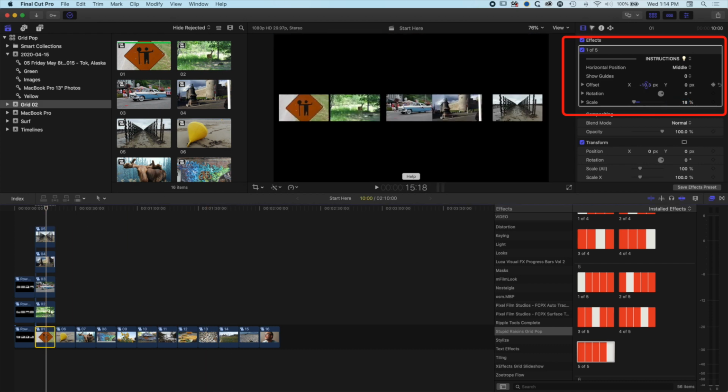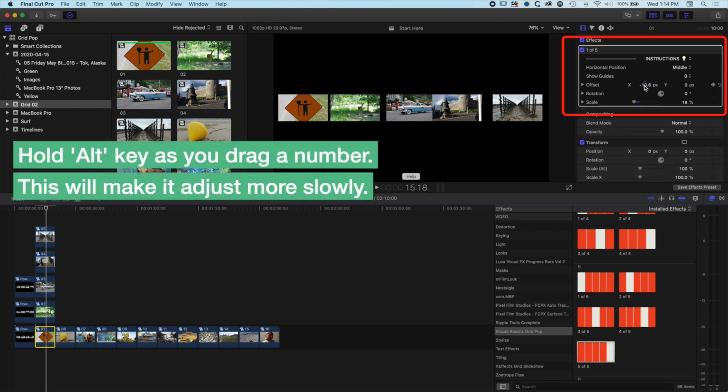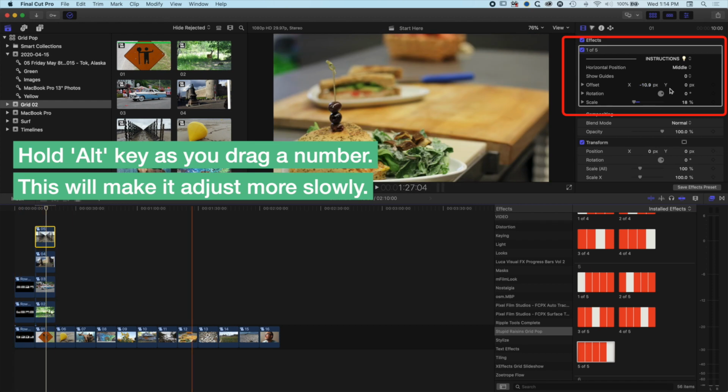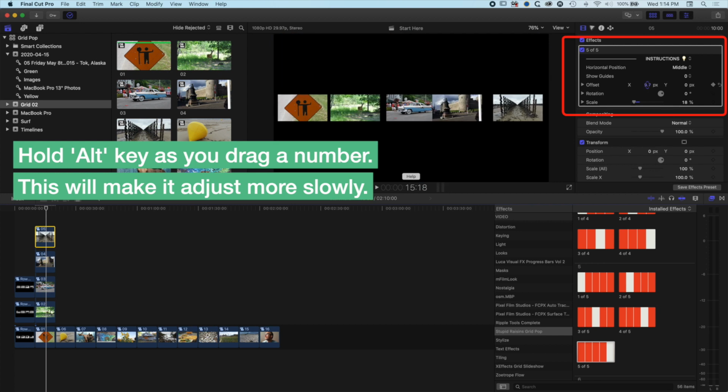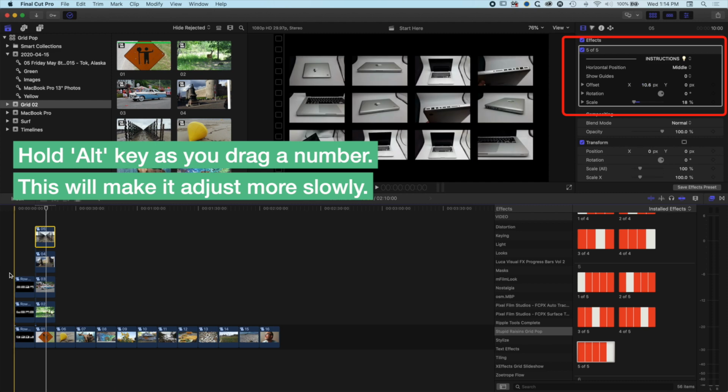So now we can move this. We've got a little bit more space to move. And if you're moving one of these numbers up here in your inspector, if you hold down the Alt key, it will move it a little slower. So you get a little bit more refined control over how you're moving it. So I think I had 10.6 or somewhere thereabouts. Again, holding down the Alt key, so I get that kind of slower movement.